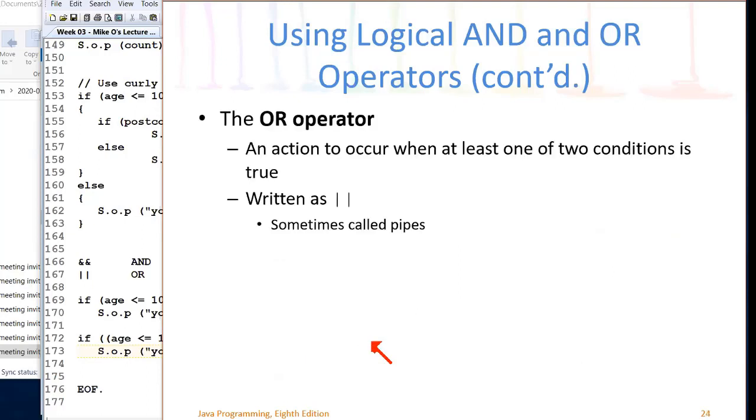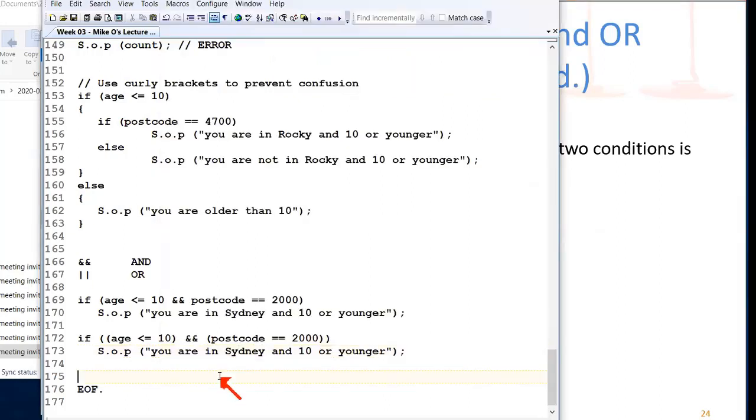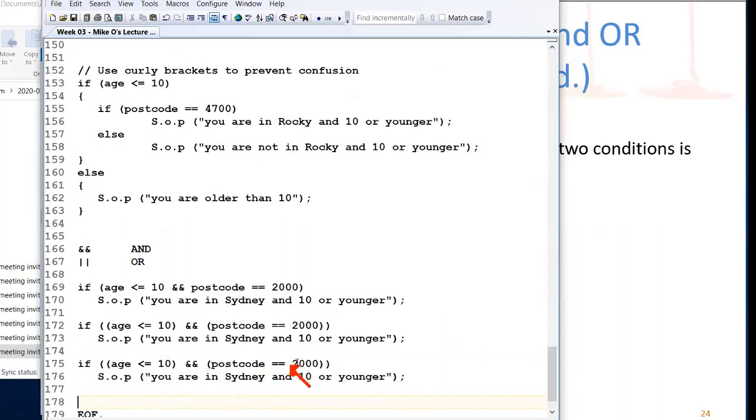The OR operator is double vertical bar, and that means if either condition is true, what's in the body of this statement is executed. So let's look at that. We'll do a Melbourne one, and we'll use double vertical bar. Can anyone guess what we would say there for the message? So if age is less than or equal to 10, or postcode equals 3000. Assume that includes 3001, 3002, 3003, and all the Melbourne postcodes. Okay, so what would we say here?